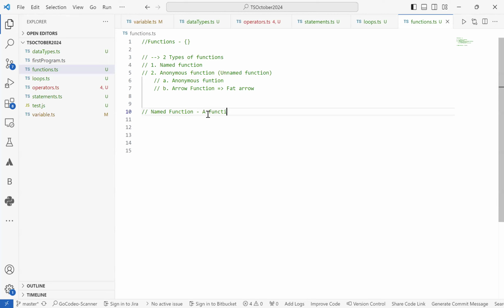First, we are trying to discuss the named function. A function which will be declared along with the name. That means a function which will have a name. A function which will have a name is known as a named function. Okay, simple. And let's see the syntax. How do we declare a named function?